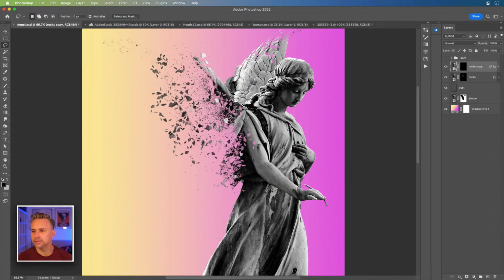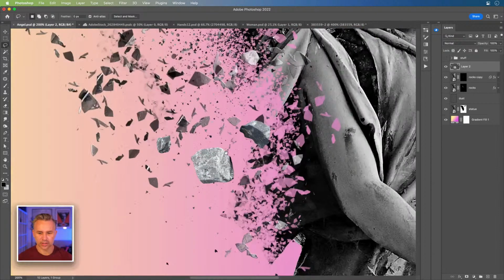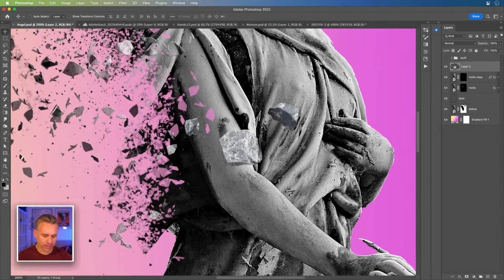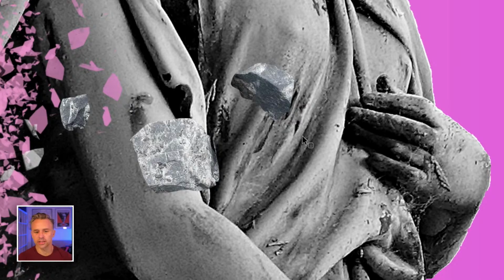Save our file. There we go. See those big rocks? Look at that. It's so fancy. So we can compare these two. This is compositing 101.